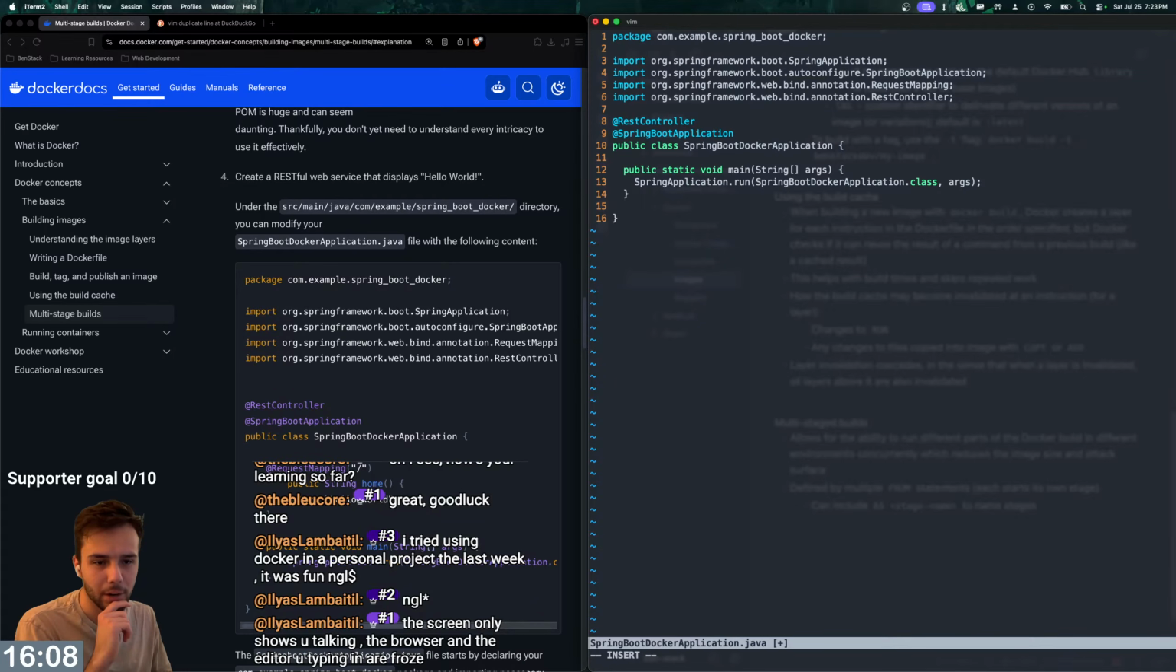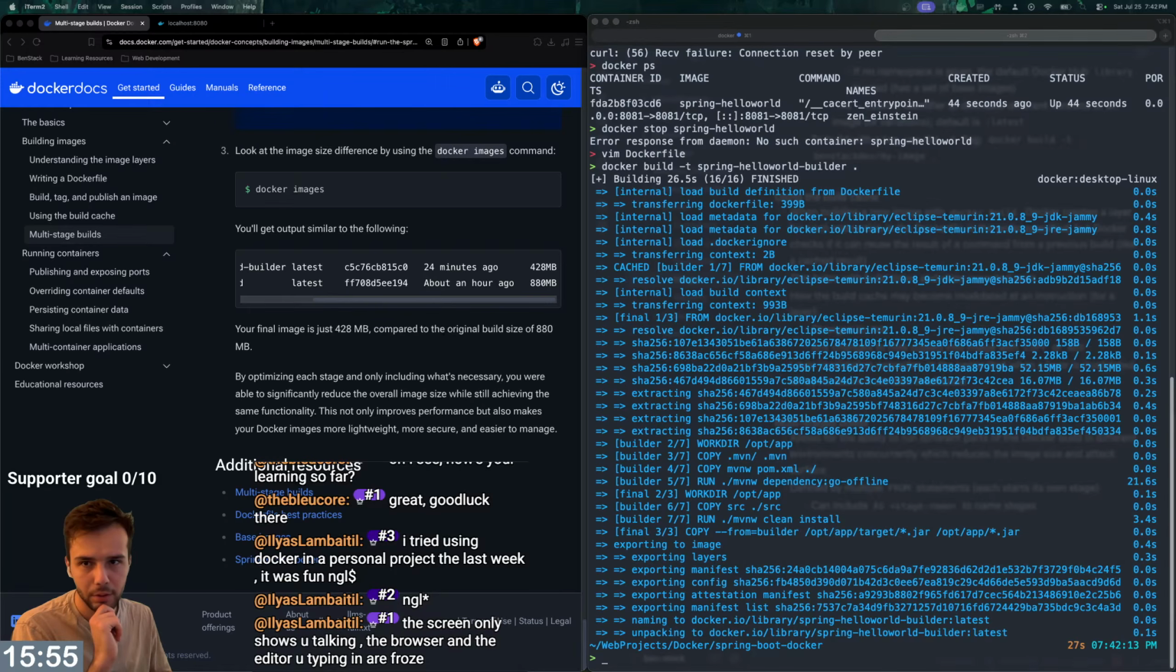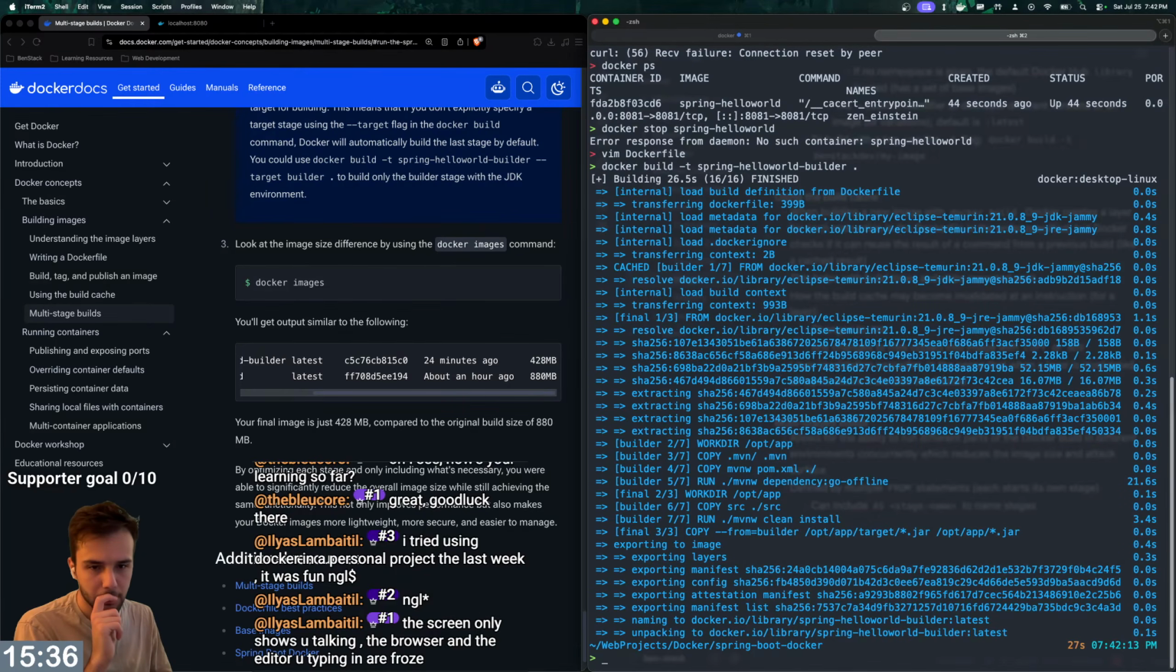The screen only shows you talking. The browser and editor you're typing in are frozen. Oh yeah, it's been doing that. Let me restart the. I apologize for that. Let's refresh the monitor here. There we go. Now you should be able to see what I'm doing. Okay. Yeah, for some reason I've been having that happen. It was pointed out to me yesterday as well. So thanks for letting me know. Okay, so that's good. So you should be able to see that now. Yeah, I gotta keep an eye on that, I guess. But anyway.